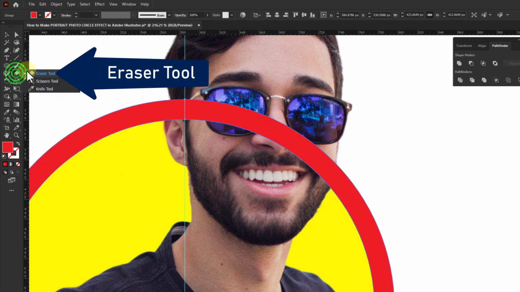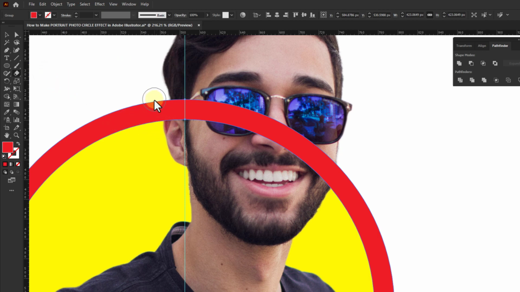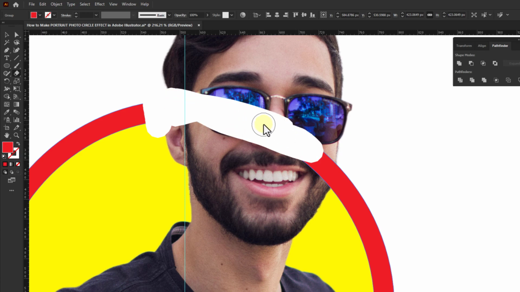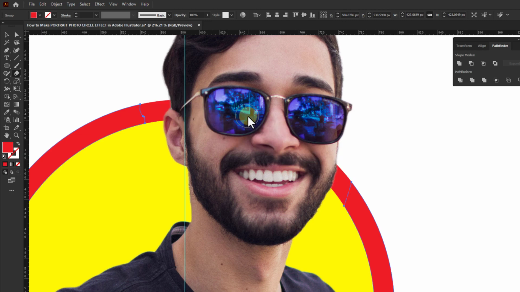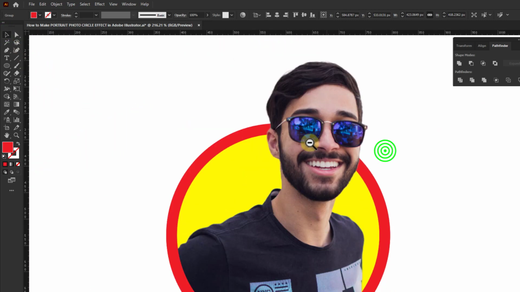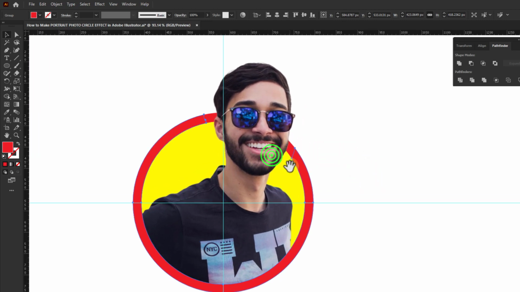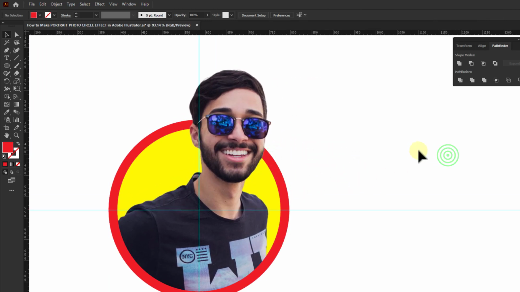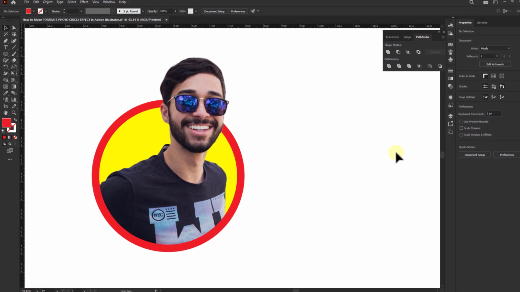Click on Erase tool from the toolbar. Now remove the color. As you can see, the circle photo effect is created. Thanks for watching the video.